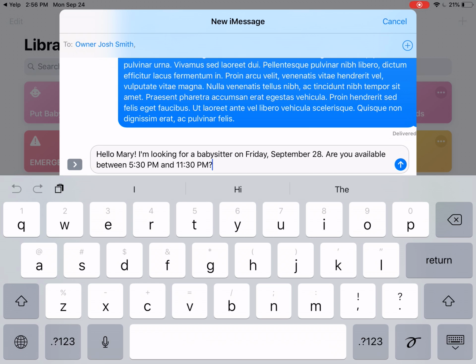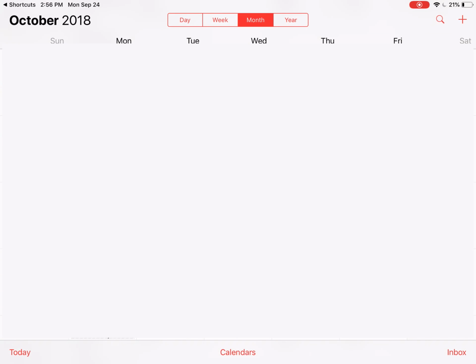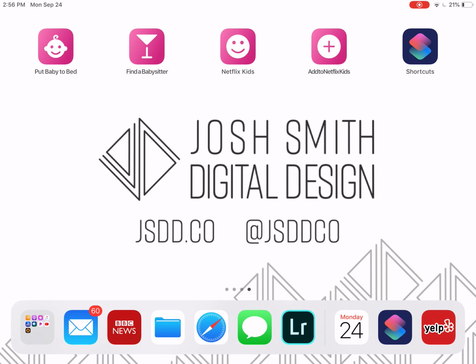It also is a good chance to add maybe a discussion about her rate or whatever question I might have. This is good for now. I'm going to hit send on that iMessage, and Siri has created an appointment for me. So let me go in here and show you exactly what I've done.